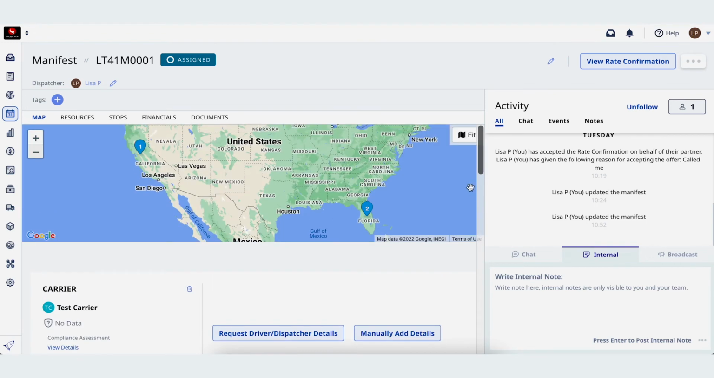Now, lastly, we have the activity log. This is similar to the activity log on the orders page, but it allows you to do a few things differently. First, you can write internal notes that are saved on this manifest for you and your team to see. You're able to chat with partners using the Rose Rocket Partner Portal so you can share updates in real time and don't have to waste time on phone calls or emails.